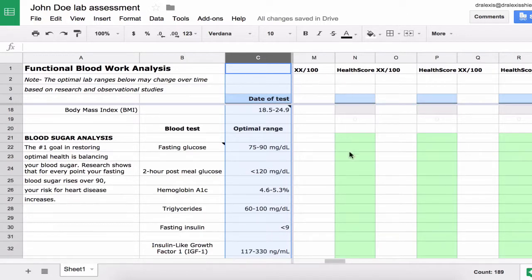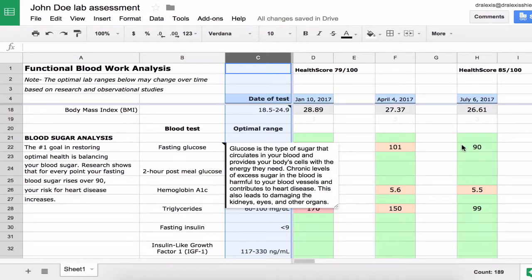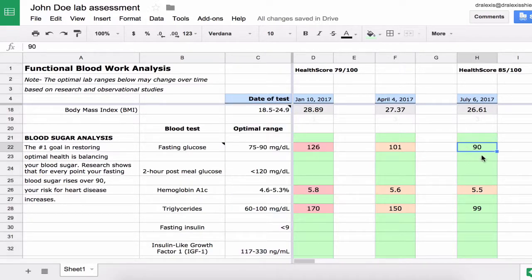Now moving over to the green columns. Your personal lab data will be copied from your lab report to these columns with the date of the test at the top here in the blue box. If your lab value is highlighted in green, such as this one here, this is the fasting glucose test from July 6th, and the result is 90, and it's highlighted in green. So if it's highlighted in green, this means that it's in the optimal range.